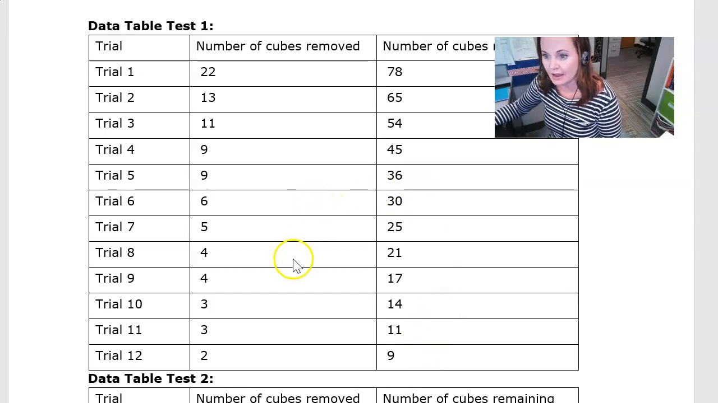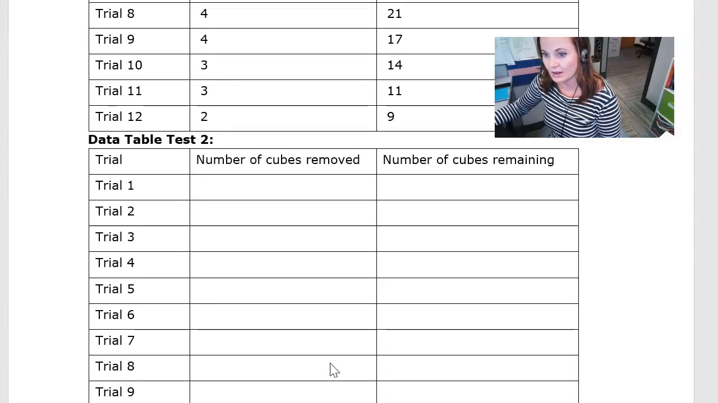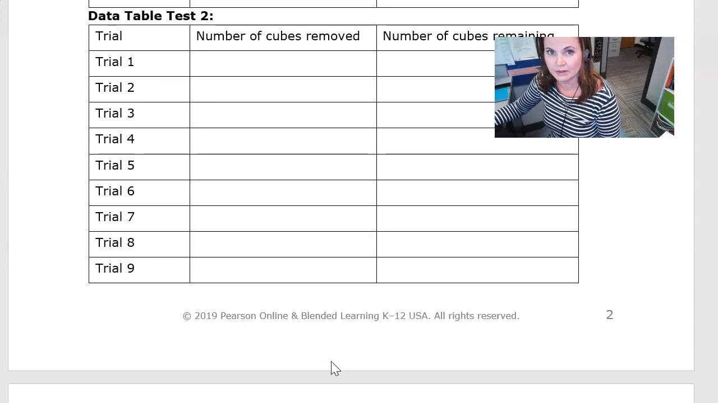According to my data table, though, I didn't ever get down to 0 cubes. I ran out of space. So if you get to 12 trials and you're still not at 0, then you can stop at 12 trials, okay? So then it does ask you to do this a second time, to do a total of 2 sets of data. Now this is important because using the scientific method, one of the steps is to make sure you repeat your data. Repeat your experiment to get another set of data, at least a couple times usually. But we're just doing the 2.